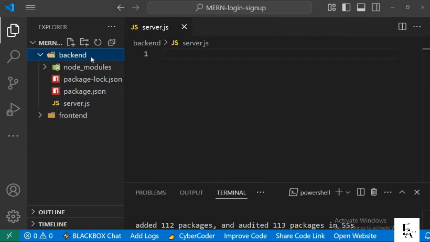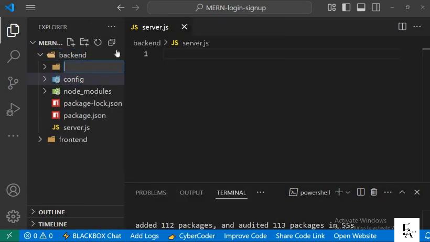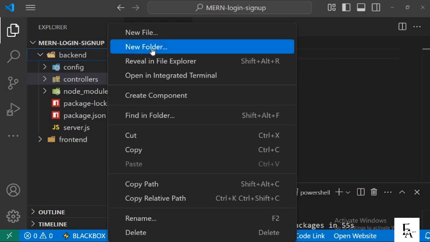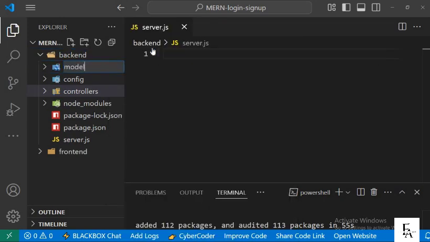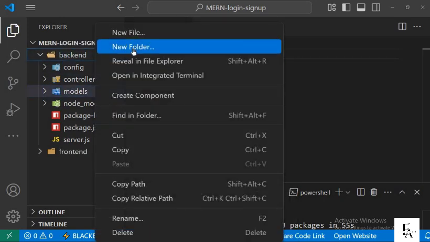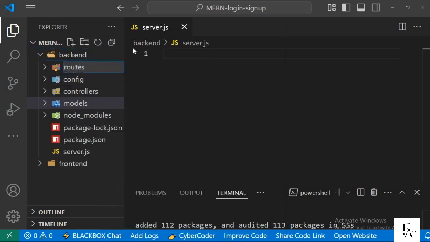So the next thing we need to do now is to create a new folder. We're going to create our project structure. So we'll start with the config folder. Then we're going to create another folder for controllers, and we'll create another folder for models. We'll create another folder here for routes.